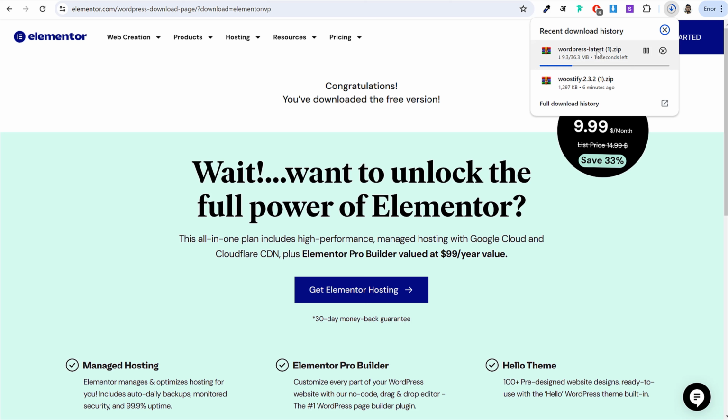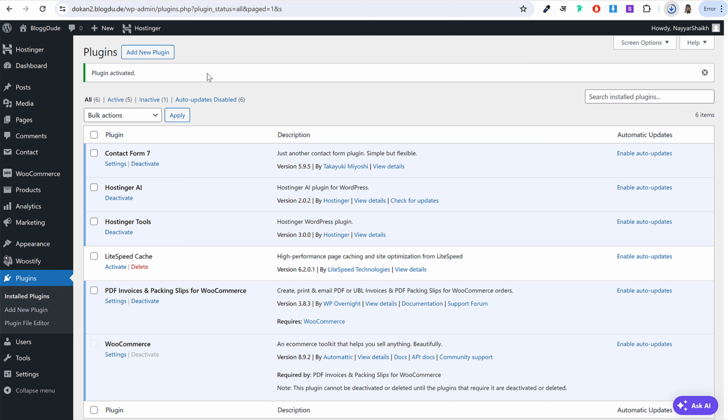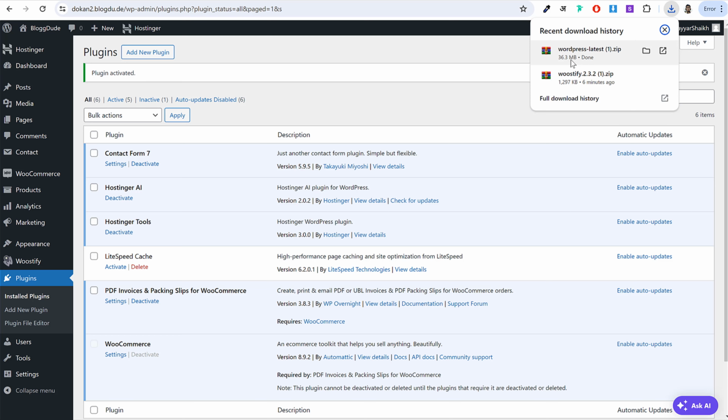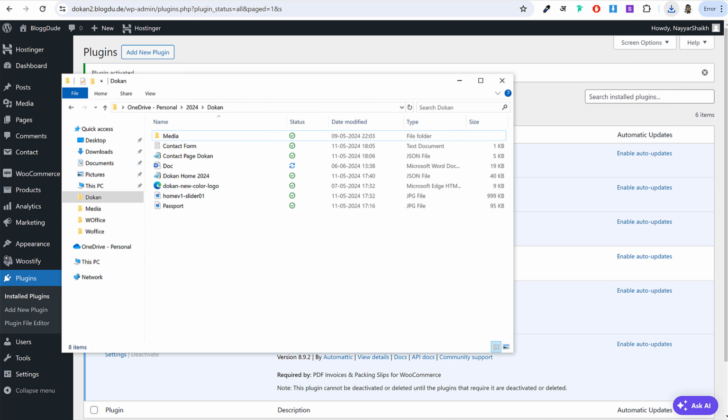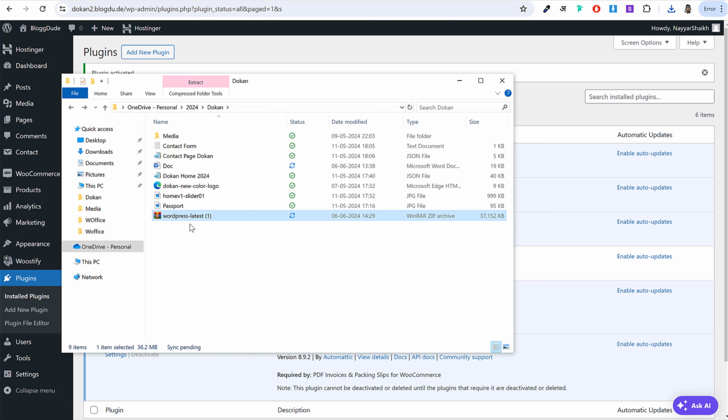As you can see, a new file has started downloading. Now this is the WordPress file. We don't need the WordPress file because we have already installed WordPress. But in that WordPress zip file, we also will get the Elementor zip file. So that is the one that we need to install so that we get the latest version of Elementor for free. Now, as you can see, this is the file that we just downloaded.